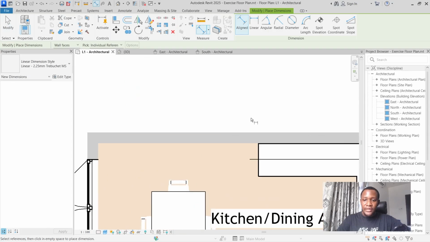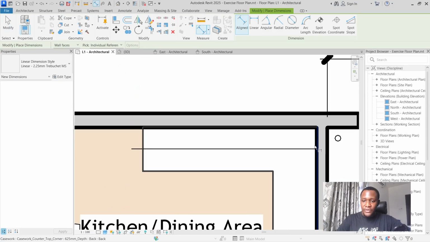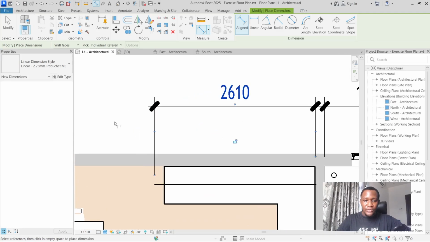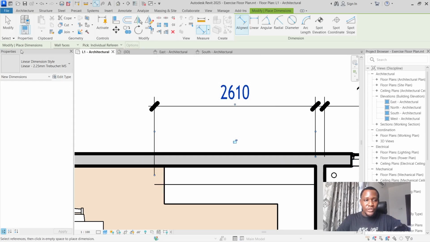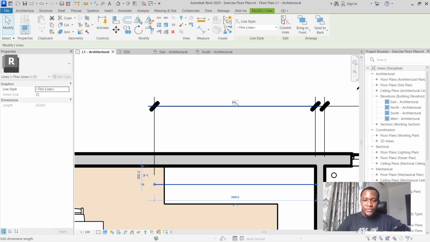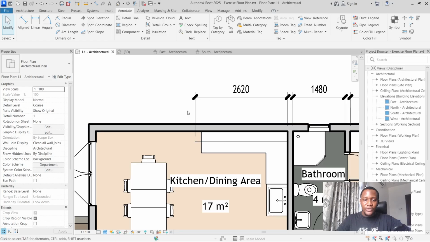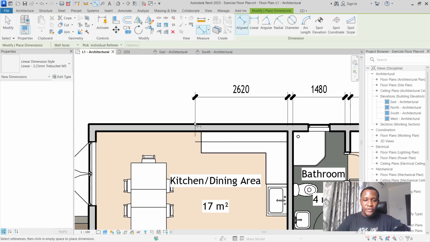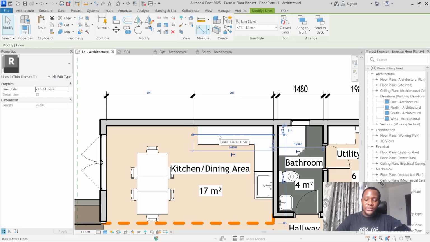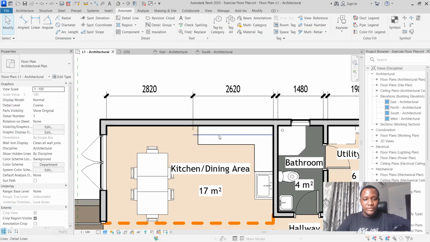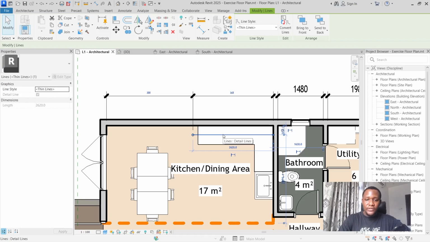And then we're going to use the align dimension to align the inside face of this to this end. And 2.61 is supposed to be 2.62. So we're going to just go about selecting this again, make this 2.620. This is correct. So I can now go ahead and do another align dimension from this end to this other side of the wall, 2.82, and now we can delete the detail line.